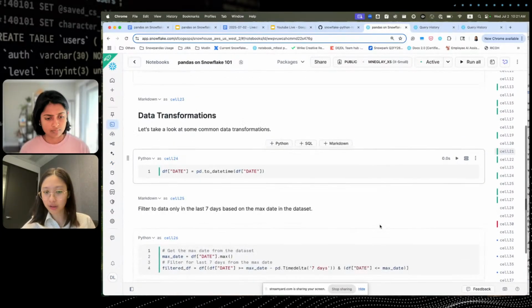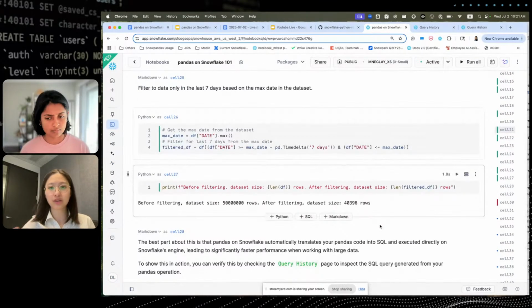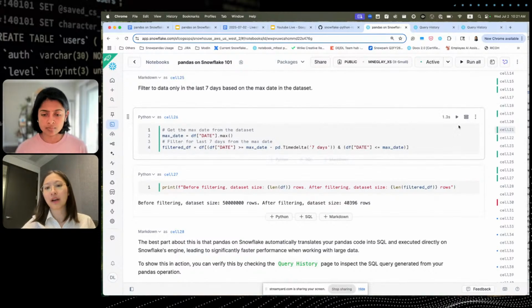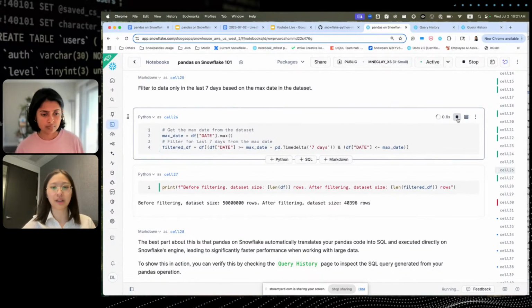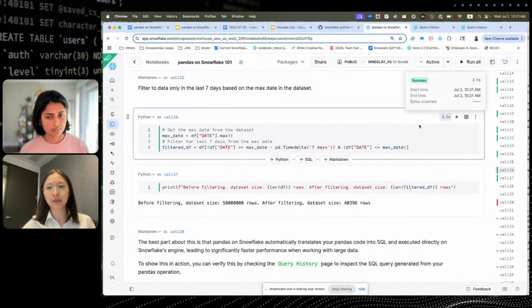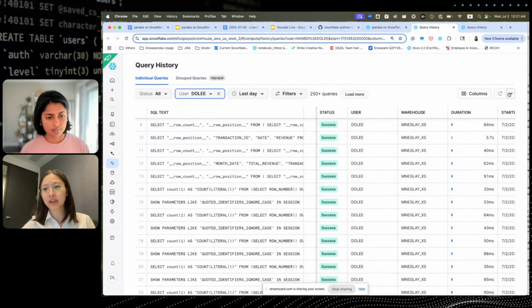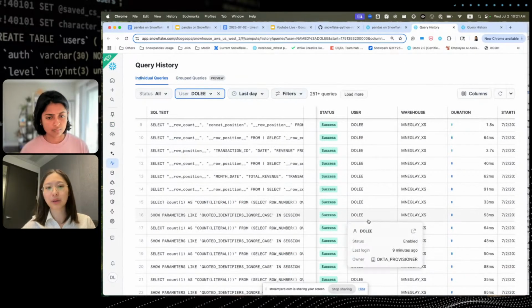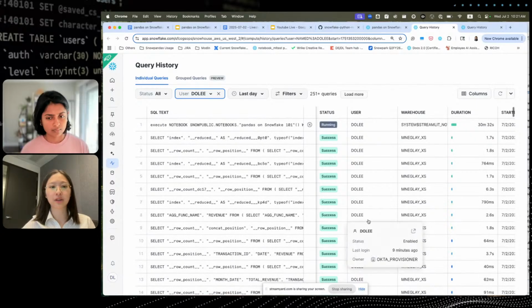And so this is also a good way to sanity check and make sure, hey, if I was running this query and it was taking some time, what is the query that's associated with it? I could always go to my query history and take a look at the SQL query that has been generated and so on.